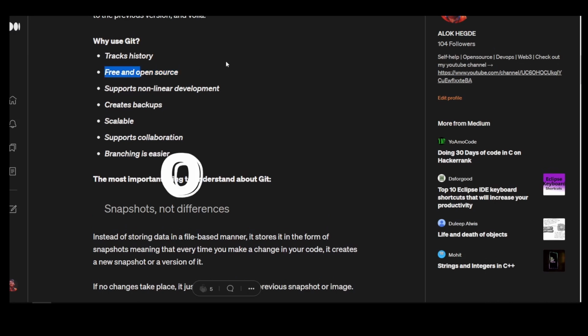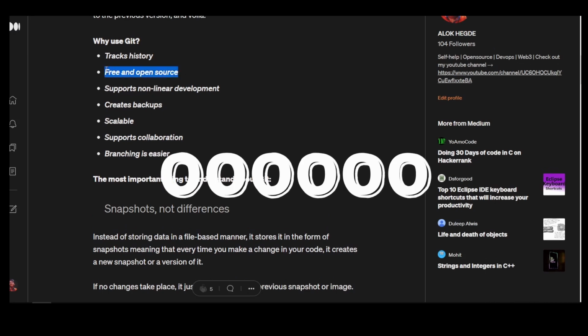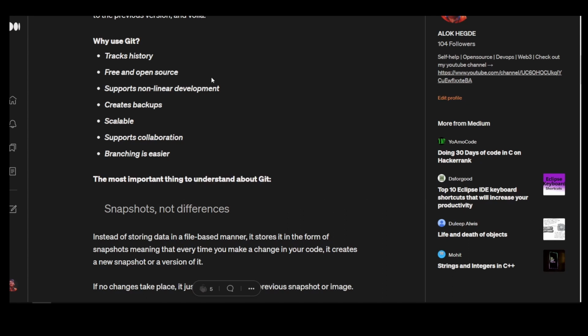Now the next one is free and open source. What does this mean? This means so simple, bro. So simple, simple as that. This means that anyone can use it.